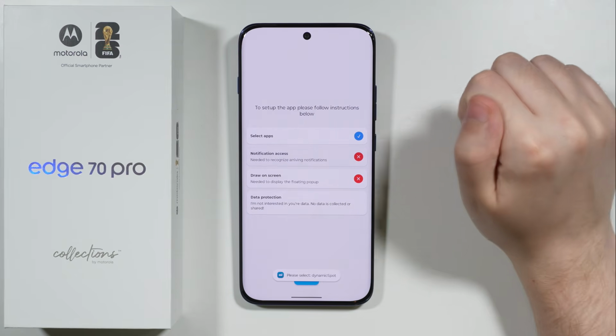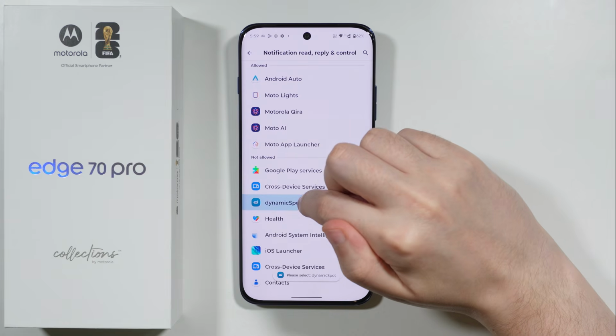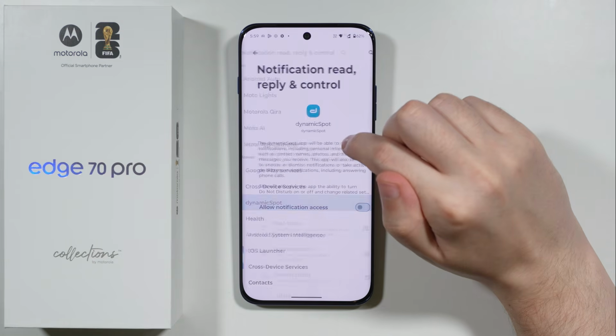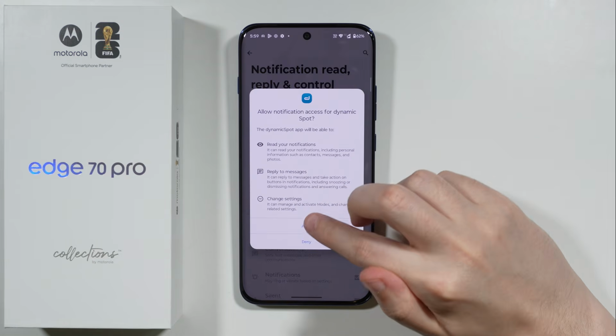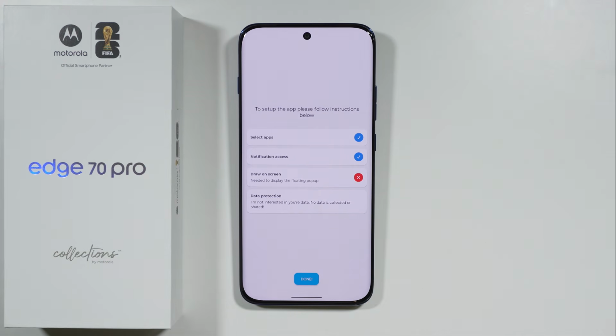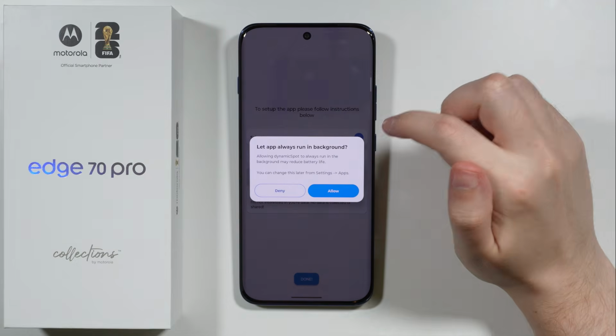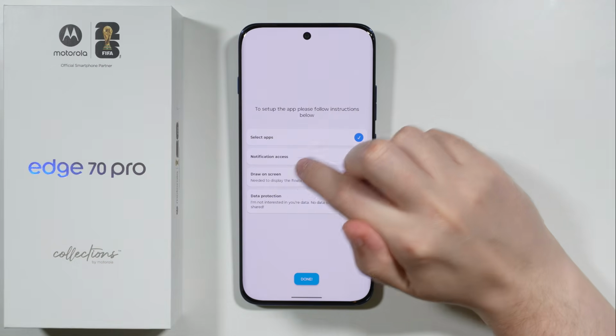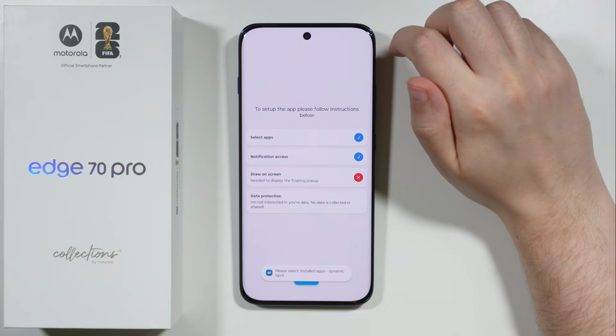We need to grant the notification access, so tap on the notification access, then choose dynamic spot once you are redirected, and then allow notification access for the app over here. Then we need to activate the permission to let the app draw on screen, so we're going to tap over here and tap on allow, and then tap again and go next.